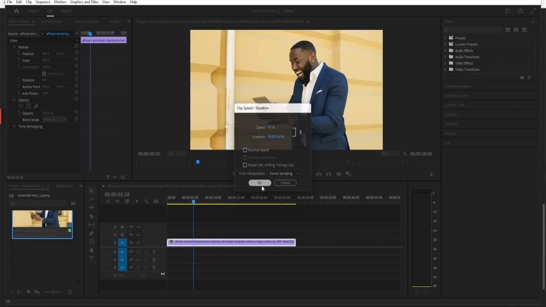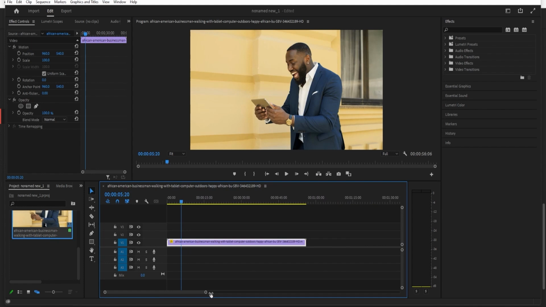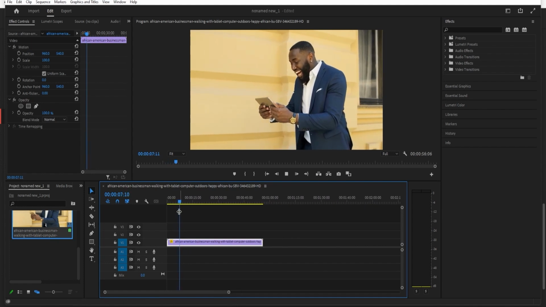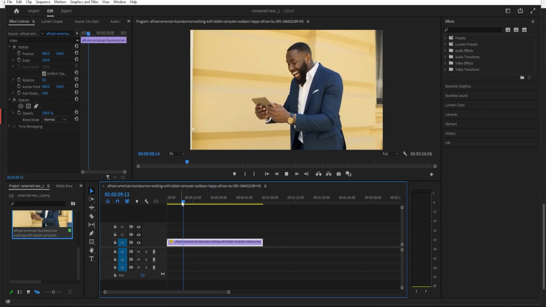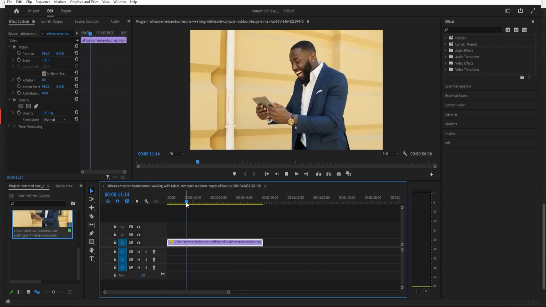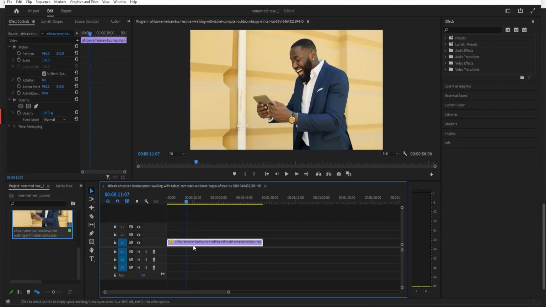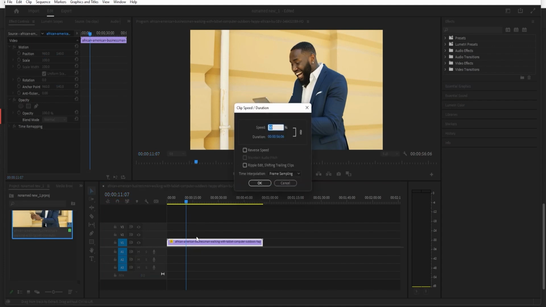I'll set mine to 50% for half. Now, if I were to leave it like this and hit OK, it'd slow down my video, but since I have 30 FPS footage, putting it down to half speed is going to make it super choppy. So to improve this, let's use Ctrl+R to open up the speed settings again, but this time change the time interpolation drop-down to optical flow, then hit OK.